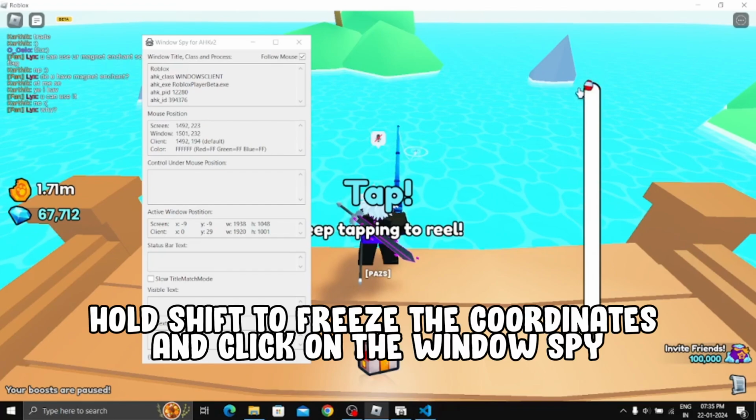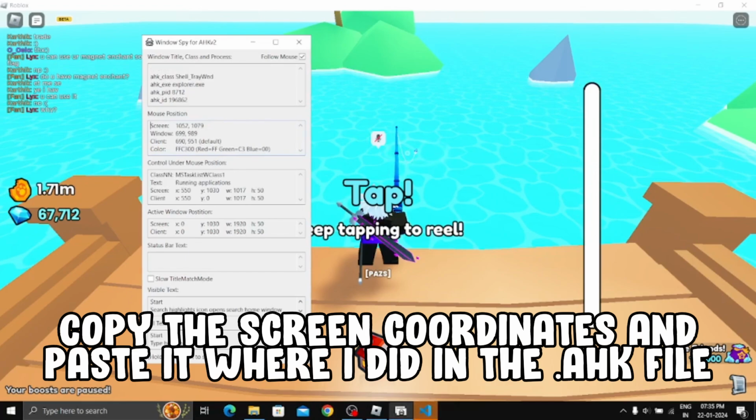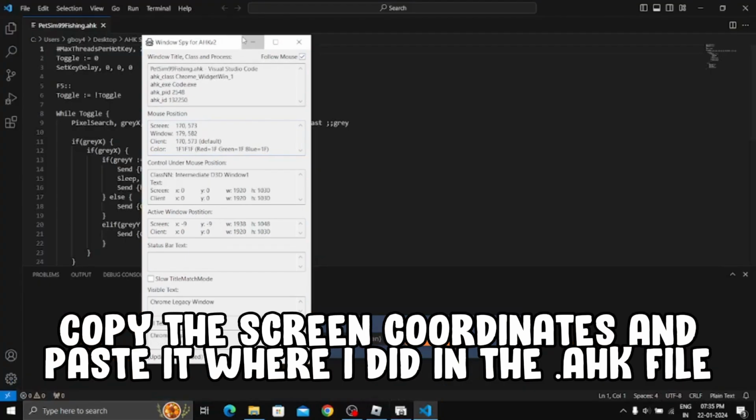Hold Shift to freeze the coordinates and click on the Windows Spy. Copy the screen coordinates and paste them where I did in the .ahk file.